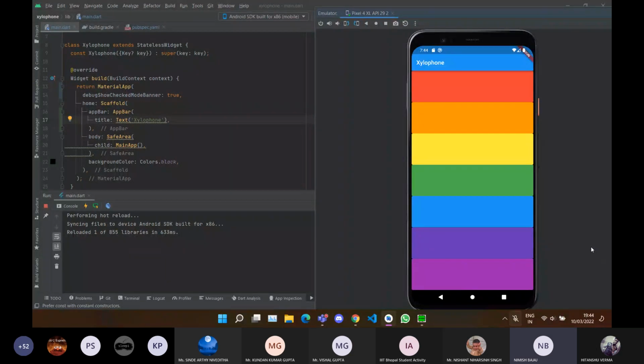So what does safe area mean? Safe area means the area that has been provided by Android or iOS for running a smooth application. Safe area is also a widget in the property body of scaffold. I think you have to understand from deep.